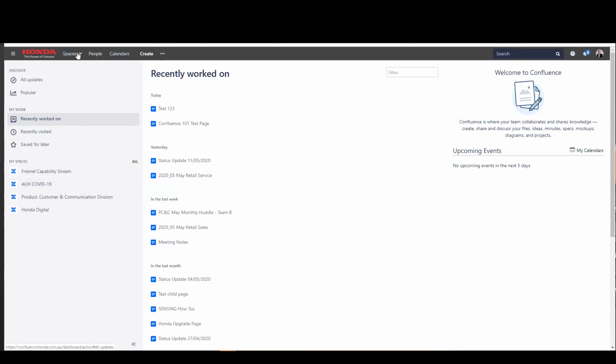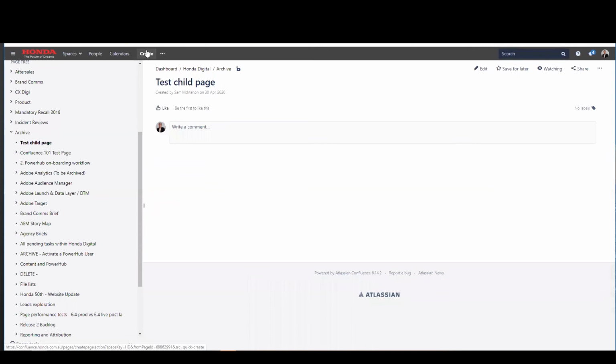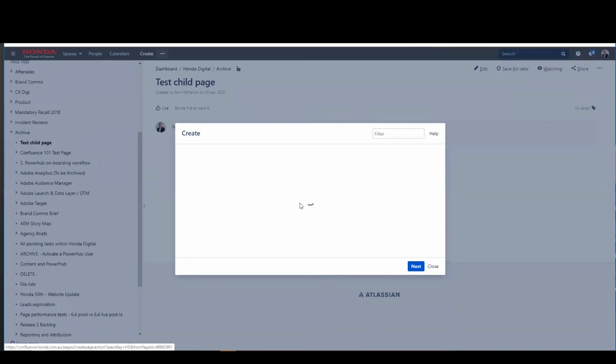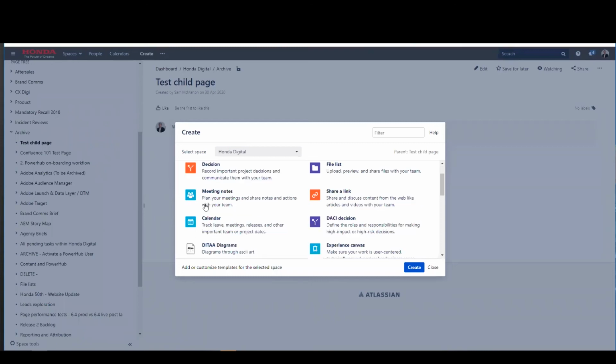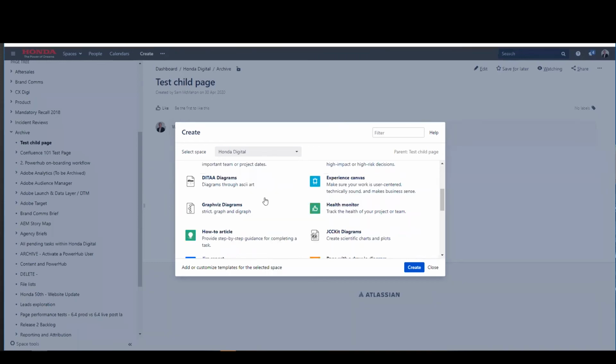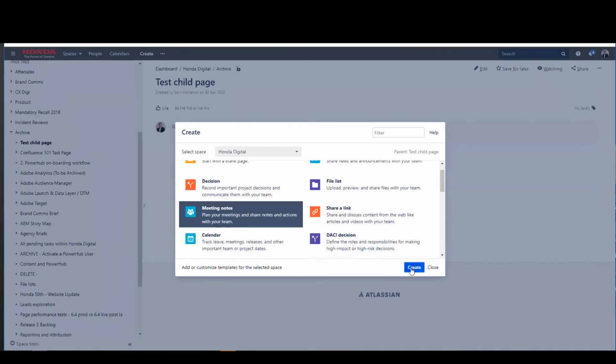So if I go back to the Honda Digital space, I'll show you how to create a page from a template. So here. So next to create, you have these three dots. So under here, there's a number of templates that you can choose from. The one we most commonly use is this meeting notes, but you can have a play and look at what the other templates look like. And you can even create custom templates. So we've got a brand comms brief in here, a CRM campaign review template, but I'll show you a meeting notes one.